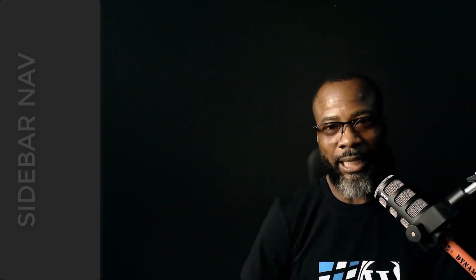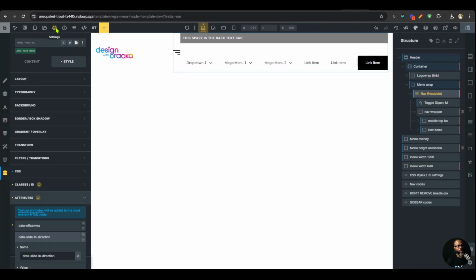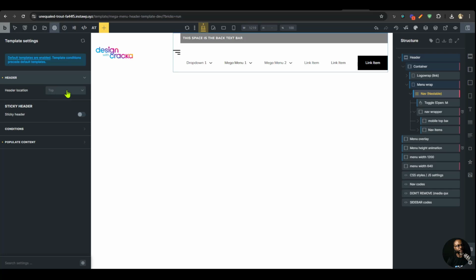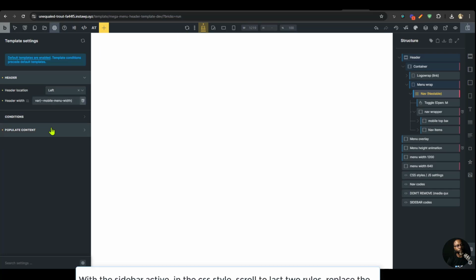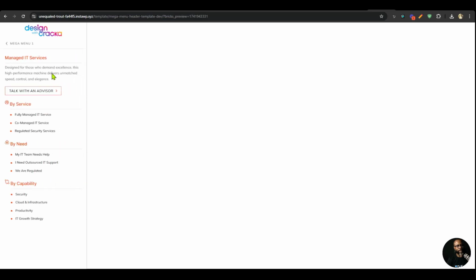And the big one is the sidebar navigation. With this Mega Menu Pro, you could switch your regular menu to a sidebar, just like that. So convert your regular menu to a sidebar with a flick of a button. You go to the settings, template settings, and change the header location to either left or right. I'm going to put it on the left. I'm going to save this. Yeah, refresh, and you have your sidebar just like that.